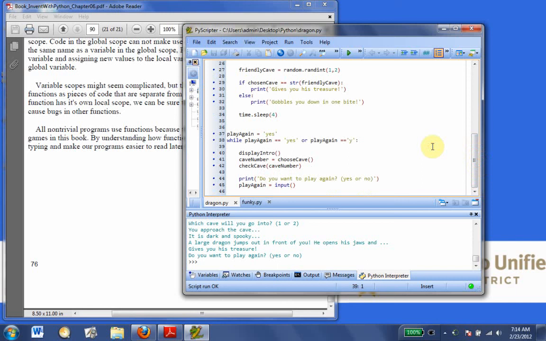Okay, so that is it for Chapter 6. Let's go ahead and save this file. Remember, we saved it as dragon.py. And this is the file that you should upload or otherwise turn in for this chapter. Good luck.